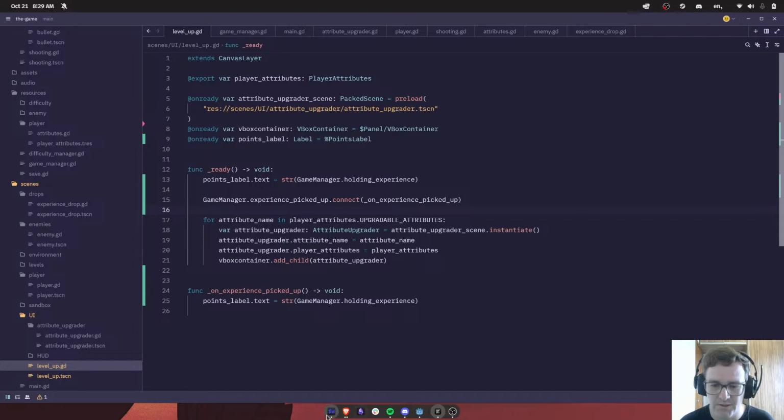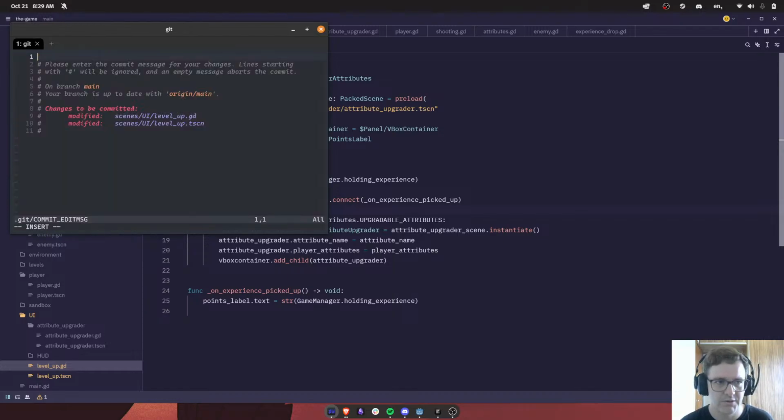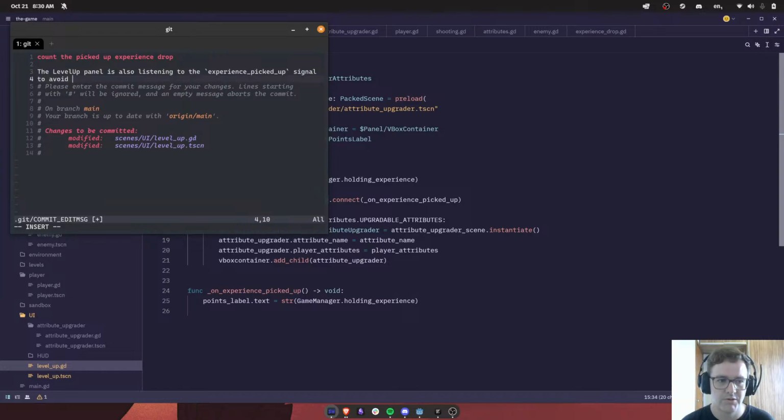Now the next step, let me first push this. Git commit: count the pickup experience. The level up is also listening to the experience signal to avoid constantly updating.